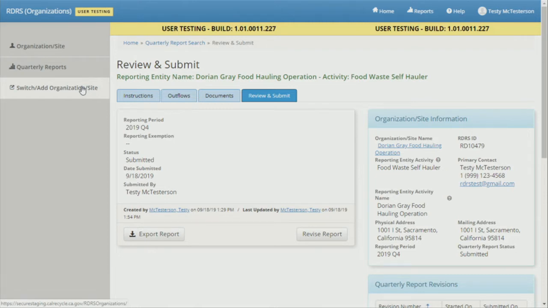So let's say maybe you're a vertically integrated company, you have multiple facilities or operations on different sites everywhere around the state. You may have multiple entities for whom you need to submit a quarterly report. So in that case, let's say you finished with the one, now you've got to do the other. You would want to go to the left-hand navigation pane. I zoomed out while I was talking so that this left-hand side is now visible. But you can click that switch add organization / site button.